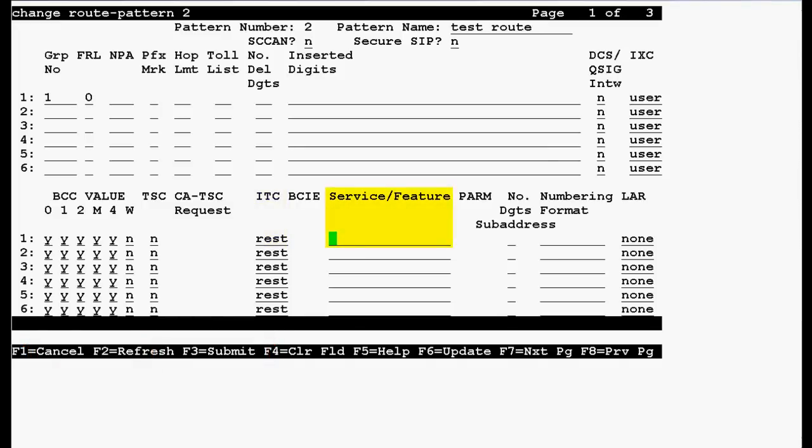Service/feature. In this field, you can enter up to 15 characters to identify the service or feature carried by the information element in a call in this route pattern. Number digits subaddress. This feature is available only if ISDN feature plus is enabled for the system. Numbering format specifies the format of the routing number used for the trunk group. This is only applicable to ISDN trunk groups. LAR is look ahead routing. Below are the options available for this field.